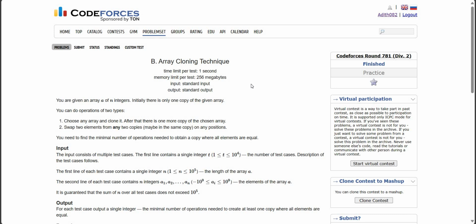This problem is called the array cloning technique. In this problem, you're going to be given an array of n integers, and you can apply two types of operations. At the end of the day, you have to find the minimum number of operations required such that you get an array having all the elements equal to 1.